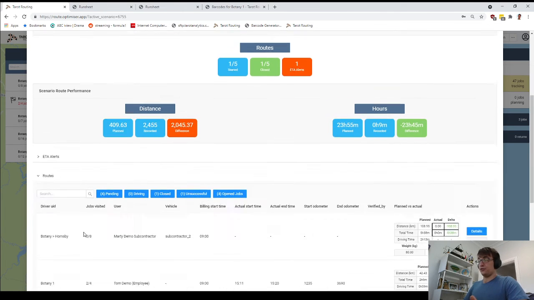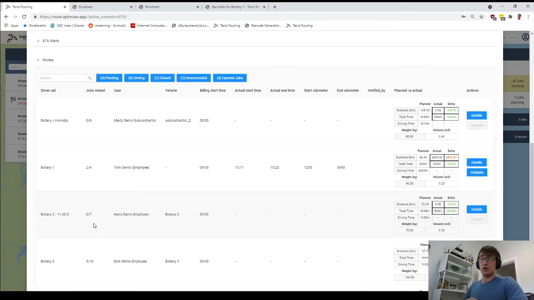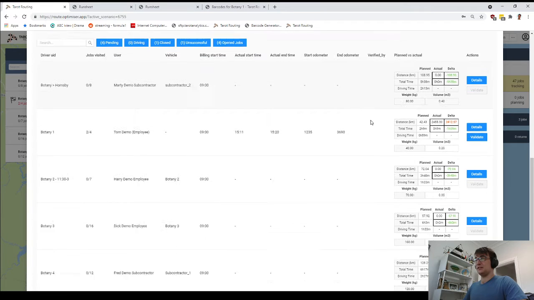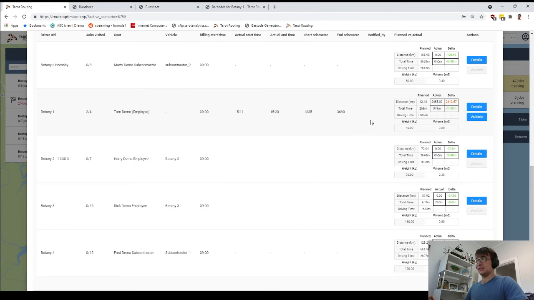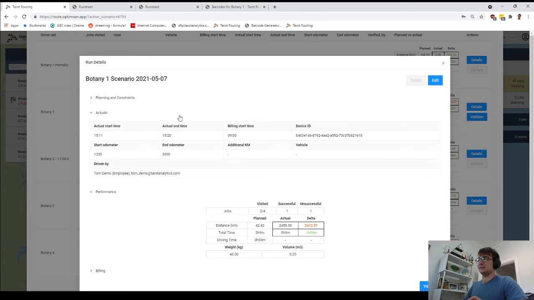We can also see at a route level. So this is taking that runs detail view that I showed before, and it will show you that information for all of the drivers or all of the runs in the scenario. And you can use this information and you can open the details panel here as well.